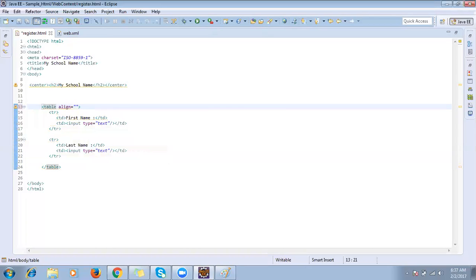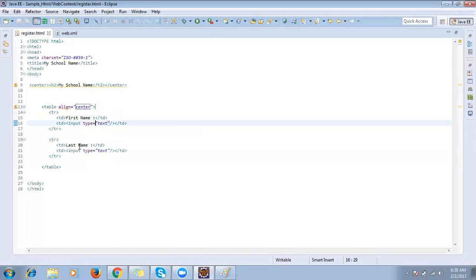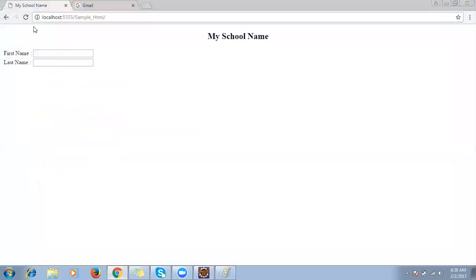It decides where you want to keep your table: center, left or right. The default value is left. So if you want to keep it in the center, give align equal to center. Now save it and come back to your page. So now it is fine, right? First name is fine, last name is fine.